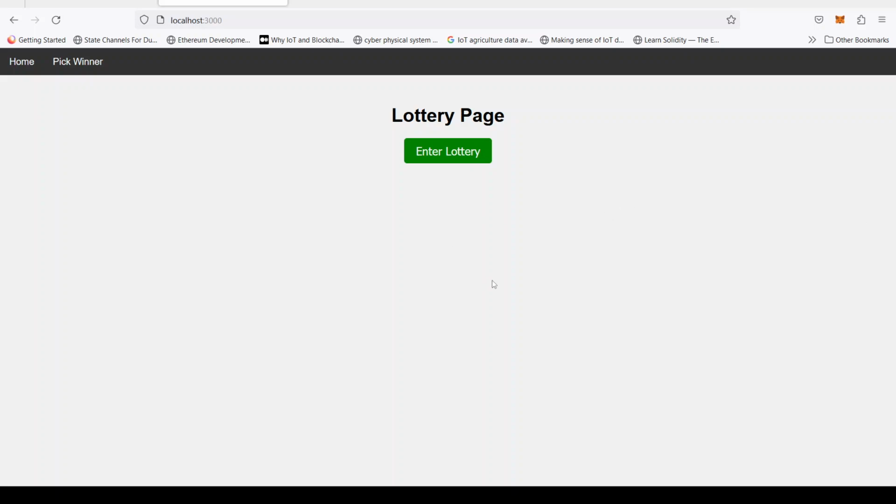Hey guys, welcome back. So in this video we are going to create a lottery decentralized application using the Sepolia Ethereum testnet. So the application is something like this.